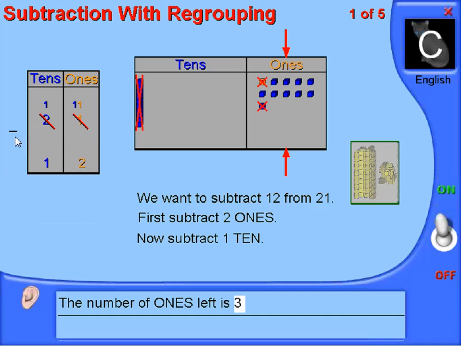Note what happens when I enter incorrect answers. The first 2 incorrect responses result in flashing of the problem 11 minus 2 in the ones column of the table. If I enter a third incorrect answer, both a visual and an auditory prompt will redirect me.